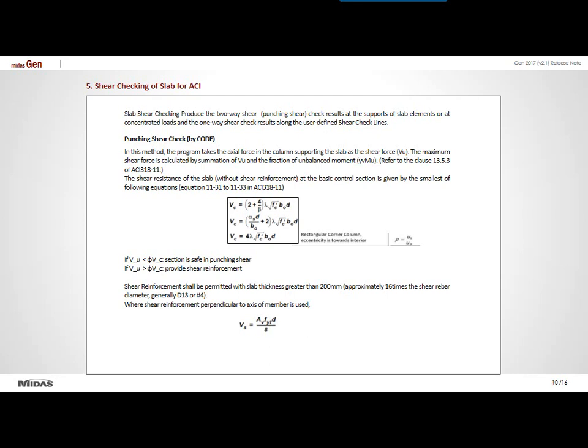By code, the program takes the actual force of the column supporting the slab, that will be the VU, and the maximum shear force will be summed up with the unbalanced moment, that is gamma VMU, as per clause 13.5.3 of the ACI standard. After we have the shear force, the shear resistance of the slab is calculated using these three formulae. These are equations 11-31 to 11-33 from the ACI standard.